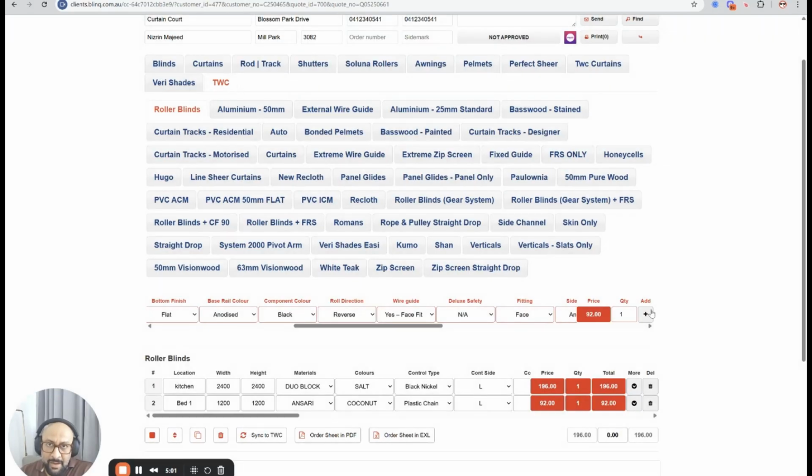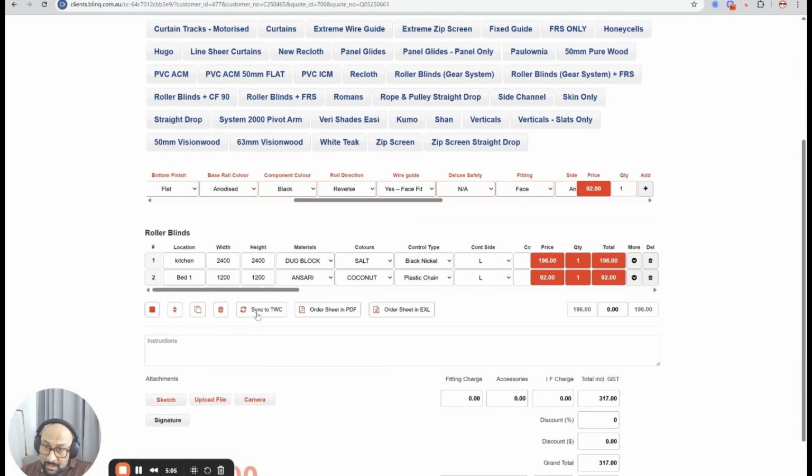So once I have added that, if I click on this sync, it'll send that data straight to them. So that's all it is. So you can do all the quoting and everything from the system. When you want to submit it, you would just simply click on that.